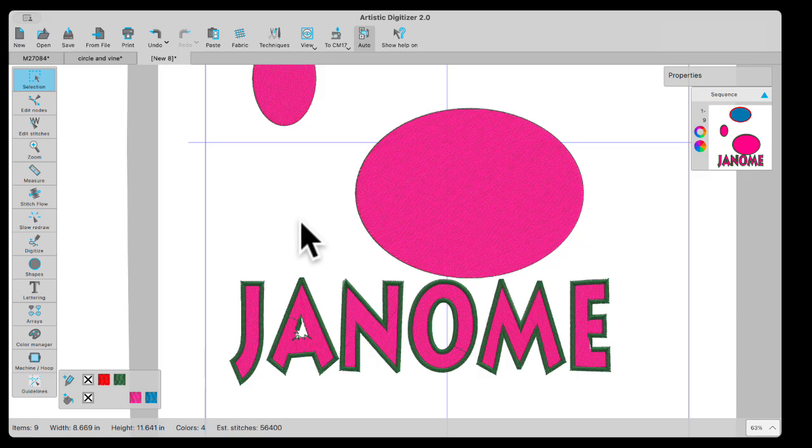Okay. So let me go back to the camera. And here we are. Hopefully that will help you with working with the color manager. Okay. It's right over there. I find it very handy, and especially the swatches.